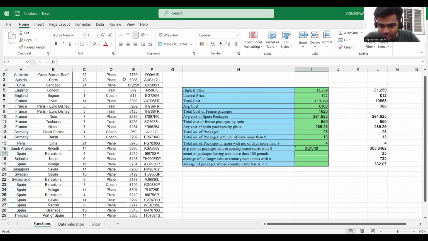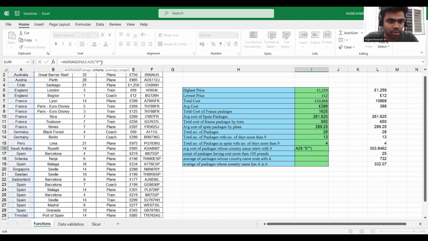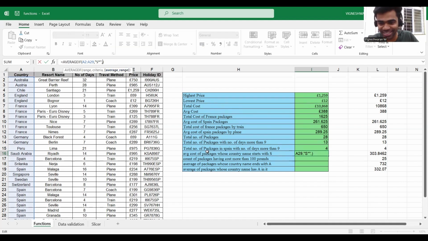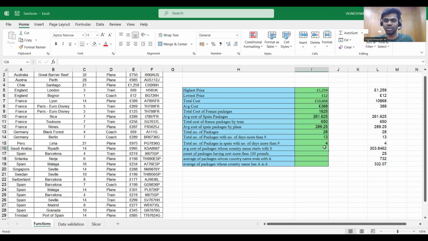S star. Just a minute. We didn't put the average range. This is called, in Tamil we say mundri kotta. Okay, so comma, average range. So what is the thing that I want the average of? Sorry guys, due to an internet issue, the video got stuck.